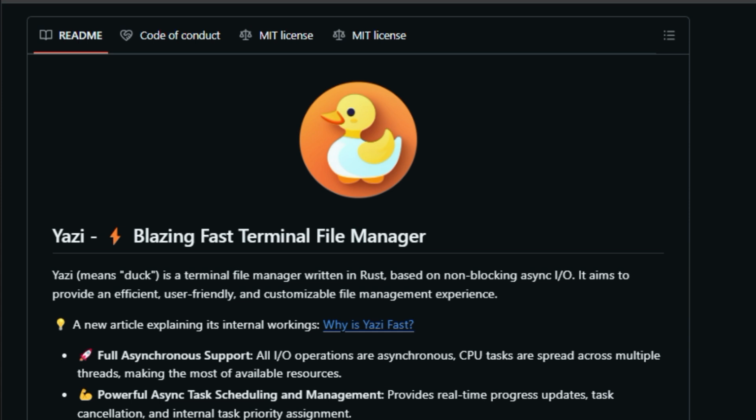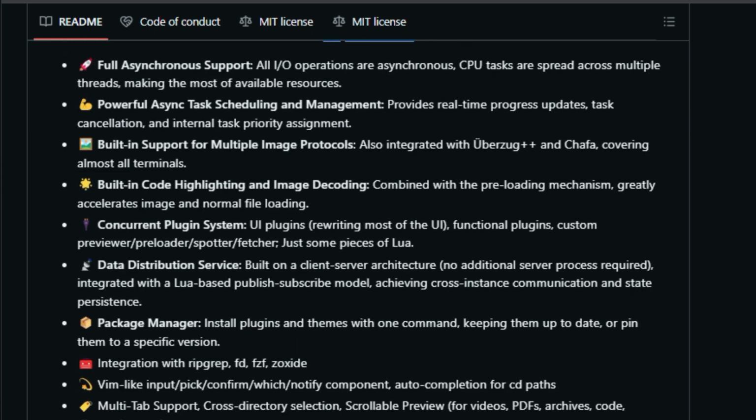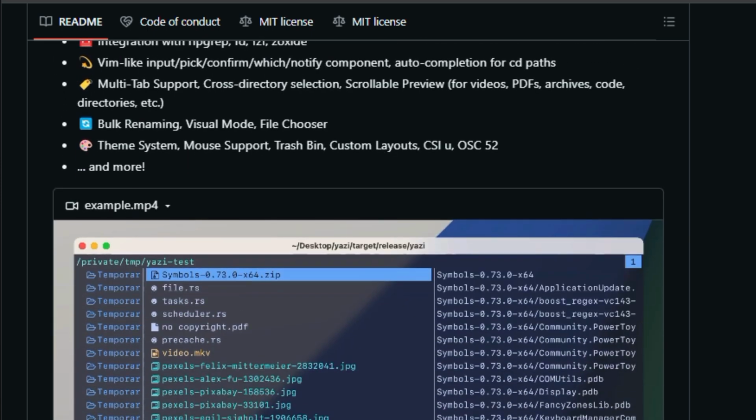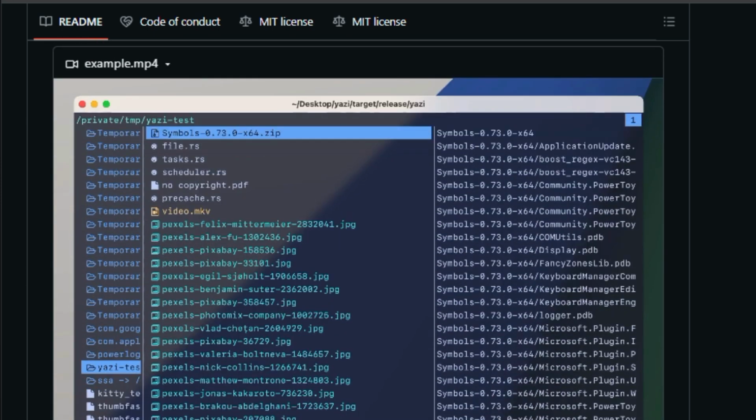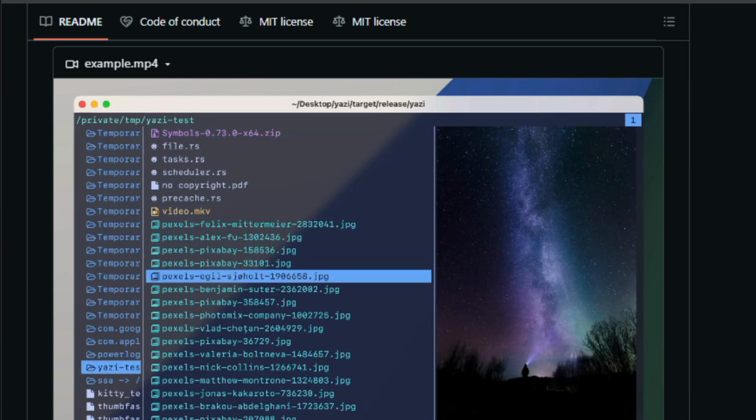Yazi is built with full asynchronous support, so all I/O operations are asynchronous, and CPU tasks are distributed across multiple threads to maximize resource use. This leads to a very responsive and fast file management experience. It also features powerful async task scheduling and management, providing real-time updates, task cancellation, and internal task priority assignments.